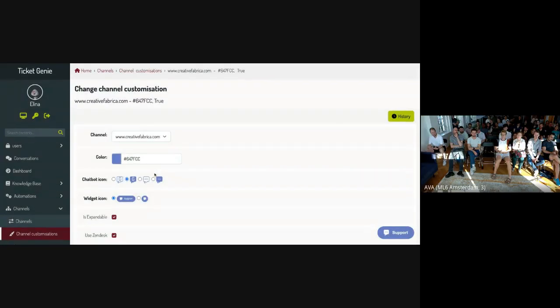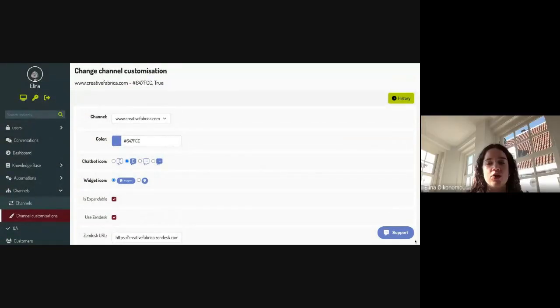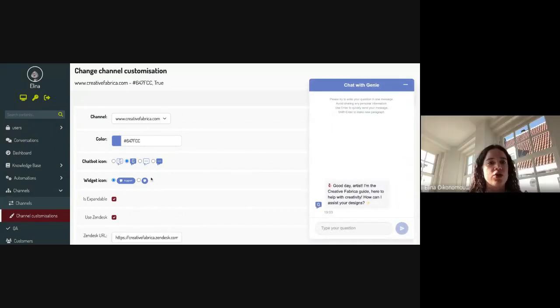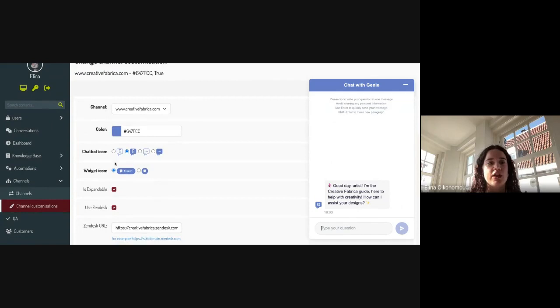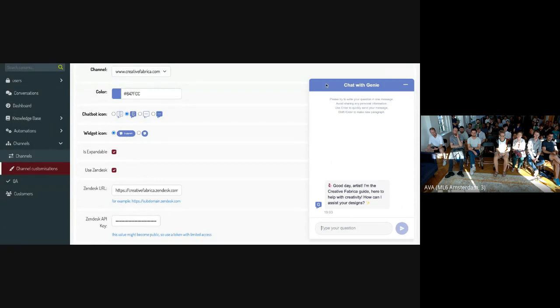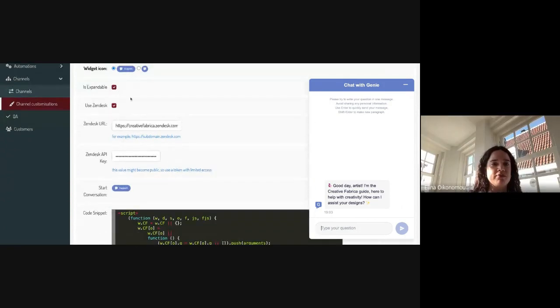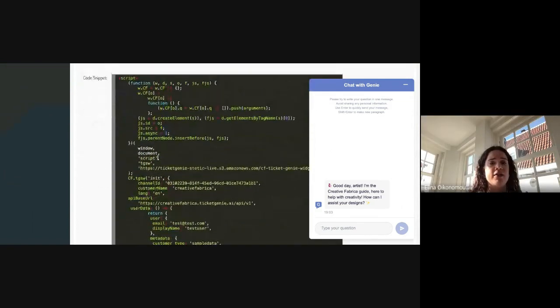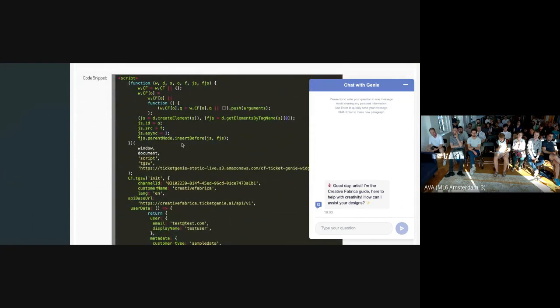Here it's where we customize the widget. And that's like a demo. So we have the color and which chatbot icon we want to have, and how we want the icon to be, whether big or small, and whether we want an expandable icon here, and we link it to our Zendesk account. And here's the code snippet that basically we take and attach on our platform, and then it's live.